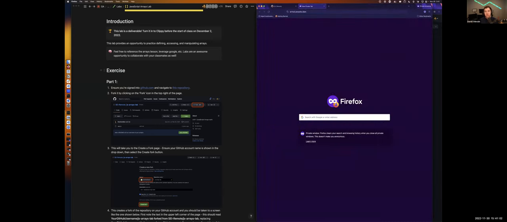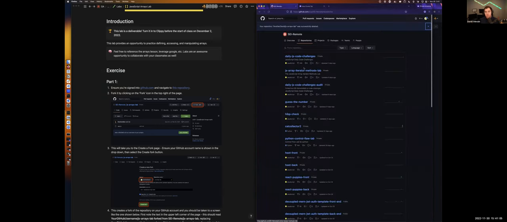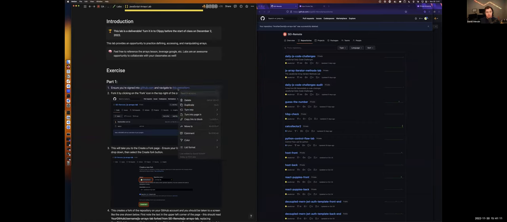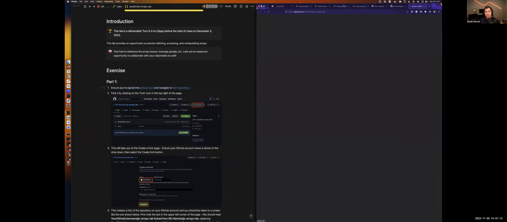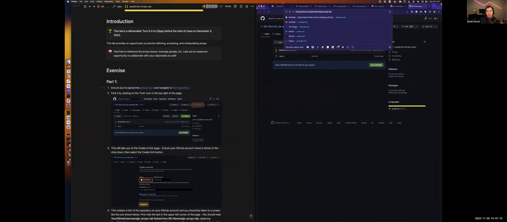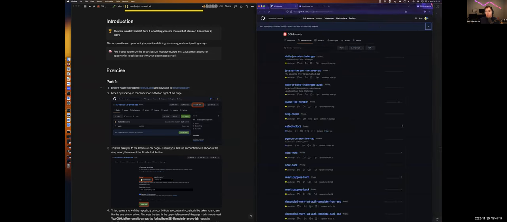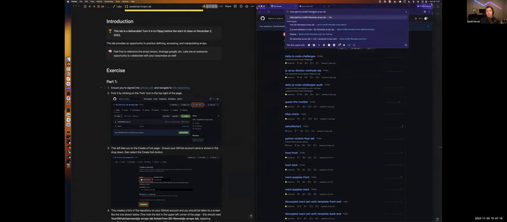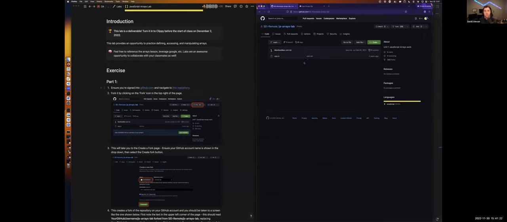Yes, perfect. So you're going to navigate to this repository here. And once you're in this, what you're going to do is fork this lab.